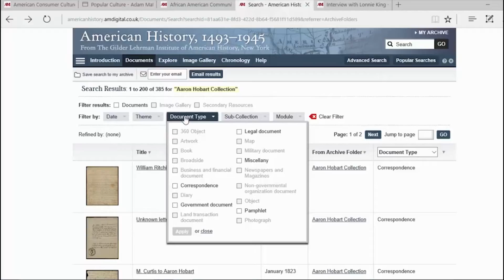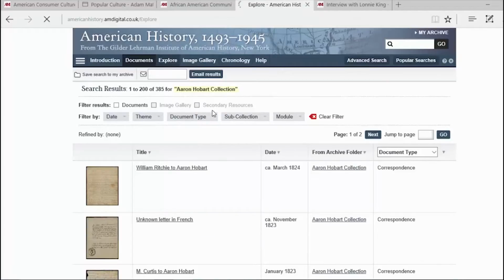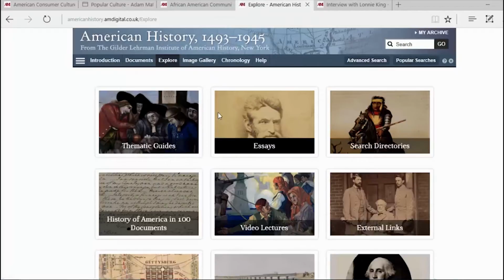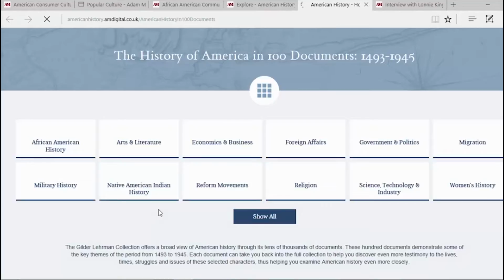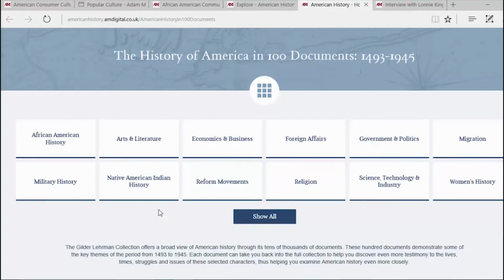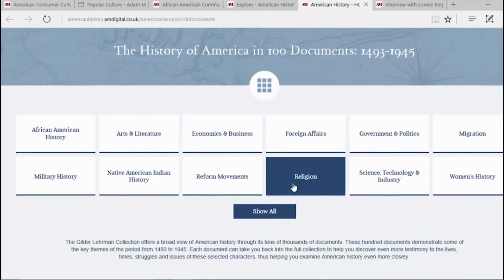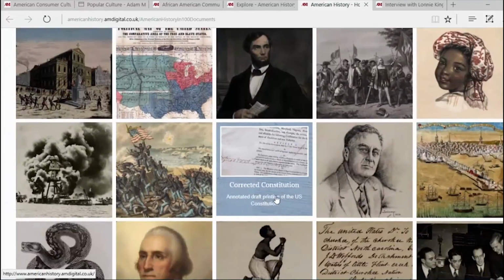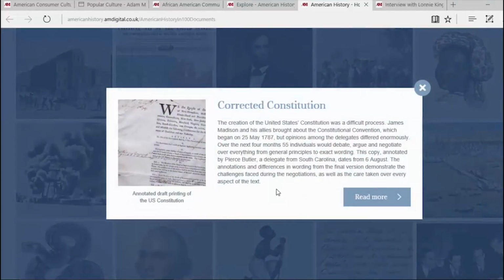Now, for this first part of the webinar, I wanted to pick out a couple of highlights from this earlier material. I'm going to do this by accessing one of the secondary features in American History. So if we go to the Explore tab at the top of the page, and History of America in 100 Documents. Now, the idea behind this feature was to draw out 100 treasures from the Gilder Lehrman collection. You can filter them by theme, or you can go down to these tiles to read about one of them.